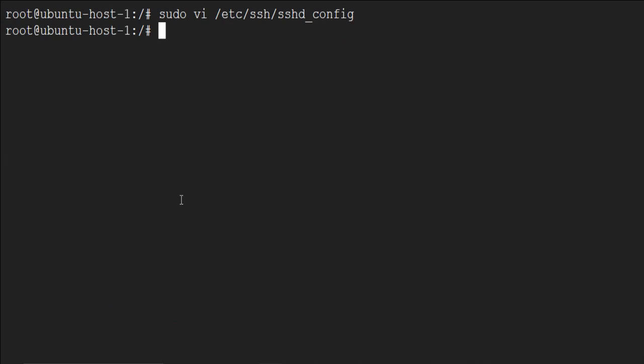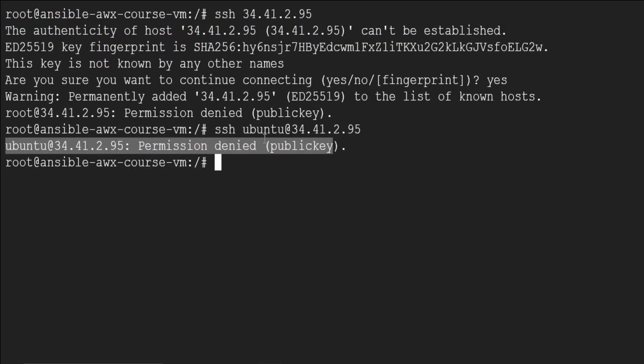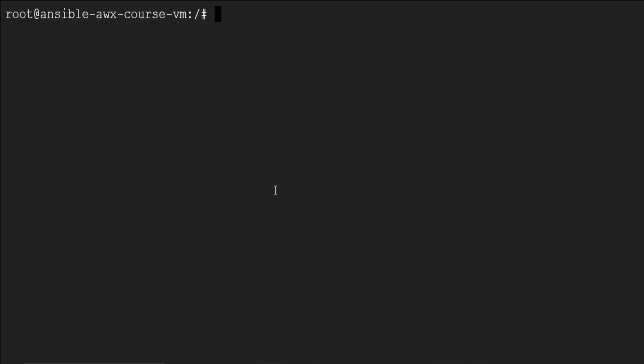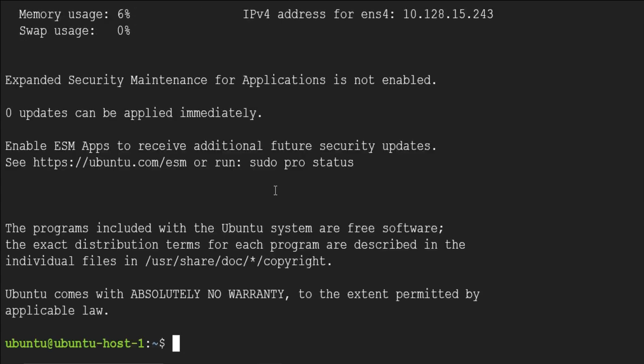As we made changes in the SSH configuration file, we need to restart the SSH daemon using sudo systemctl restart sshd. Now, let's go back to our Ansible control node and try to connect using the Ubuntu user. And now it's asking for a password. Enter the password. And here we go. We are connected to the host machine.